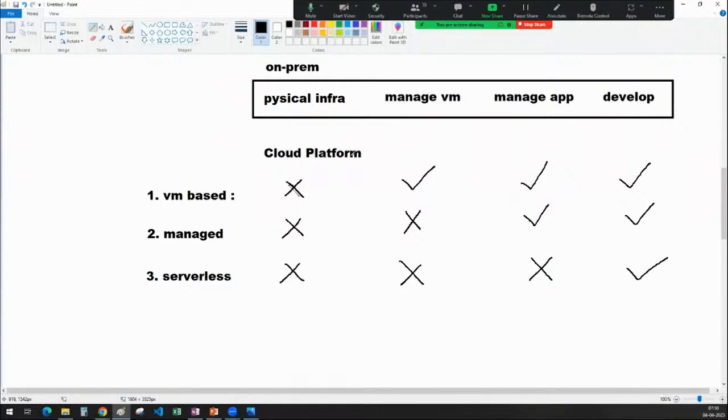Google has its Google data center, Amazon has its own, and that's where they manage the physical infrastructure. Managing the virtual machine, managing the application, and developing the application will be on you when you go to the VM based services. If you go to the managed services, the physical infrastructure as well as managing the virtual machine will be taken care of by them. Only the application and its development will be on you.